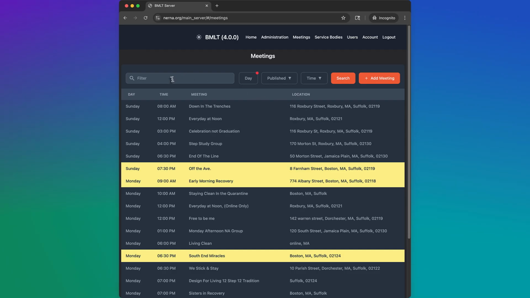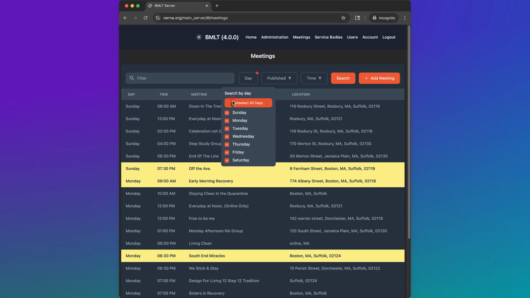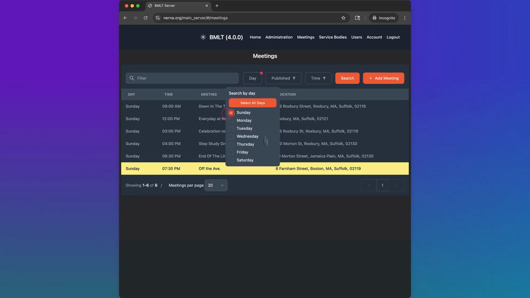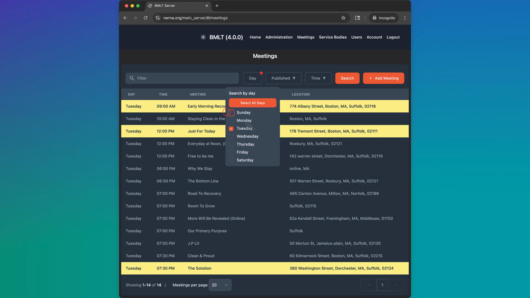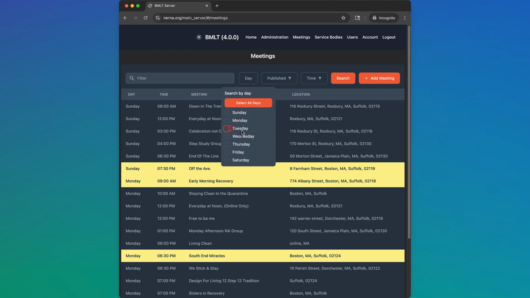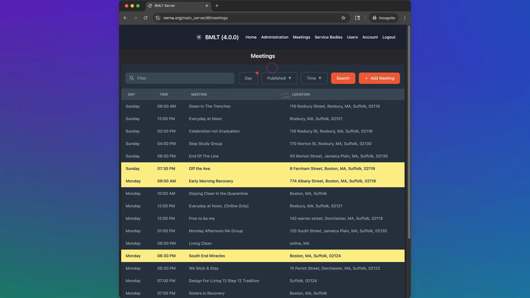If I want to filter, I could filter by day and show only meetings on Sunday or only meetings on Tuesday, etc. But for now, I'm going to select all the days and view all the meetings. Similarly, there's published or unpublished. I can quickly look and see the meetings that are highlighted in yellow are unpublished.